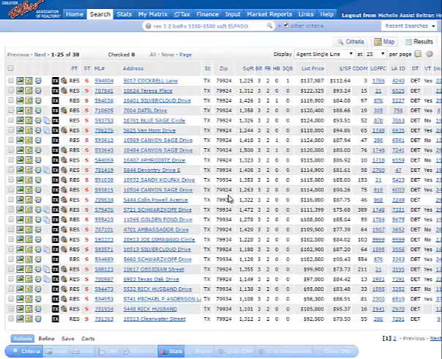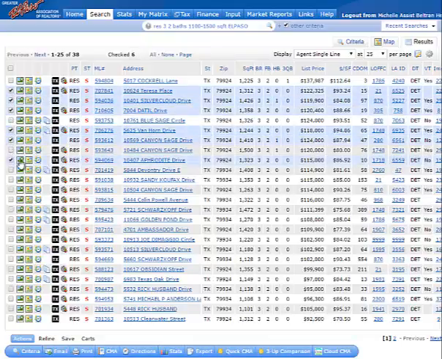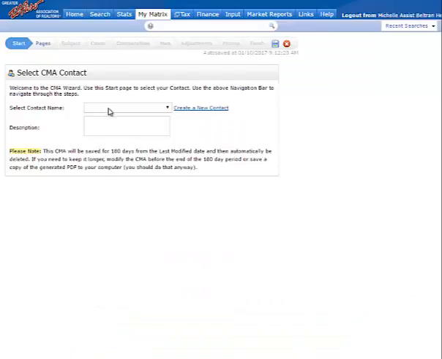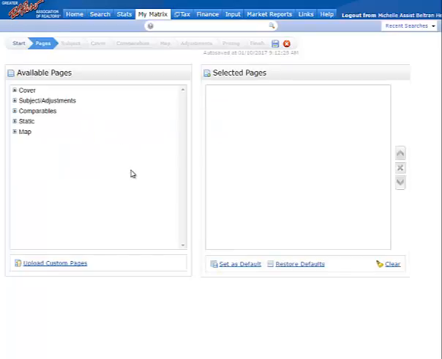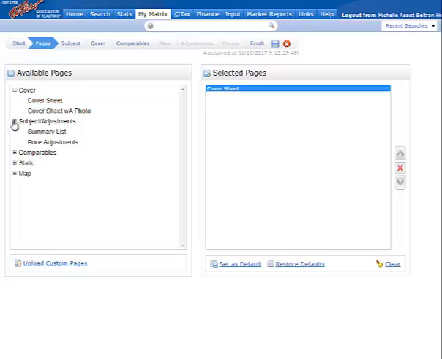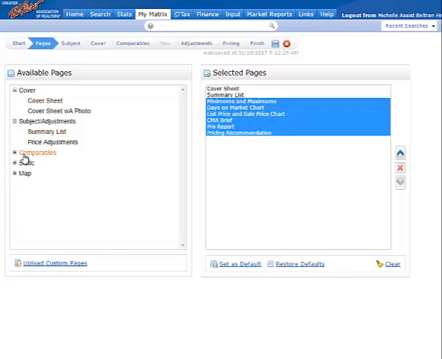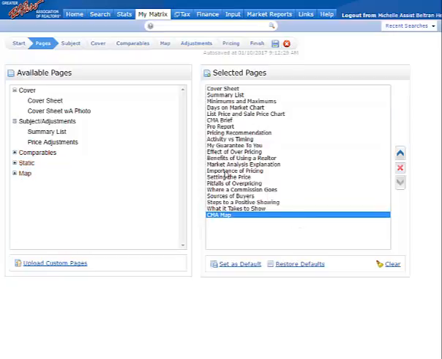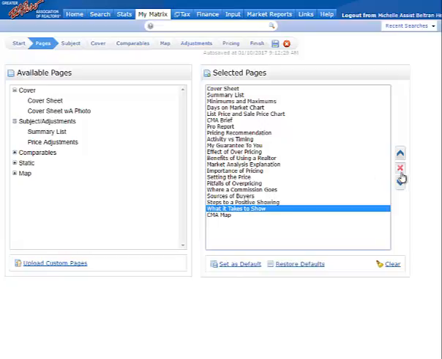Again, this is the basic concept of doing a CMA: searching, finding the comparable properties, and selecting the most appropriate ones. But for time's sake, I'm just going to grab a couple. I've selected a total of 6. And then you hit CMA at the bottom. Okay, once you assign the CMA to a contact, you can move on to the different pages. Right now I have no selected pages. You can add them one by one if you want, or add them all over like that. And if you find some you don't want, you can hit remove, a little X there.